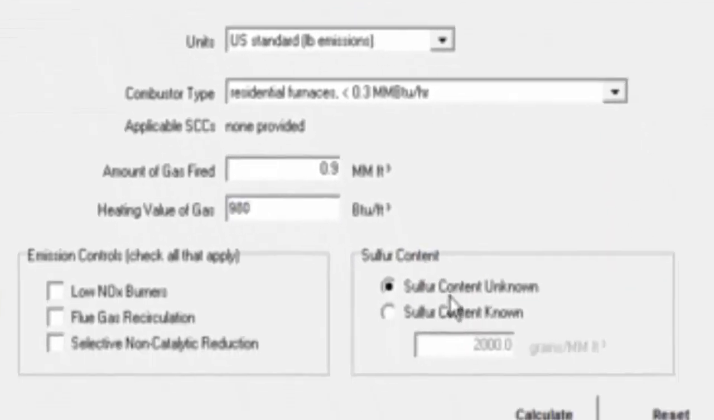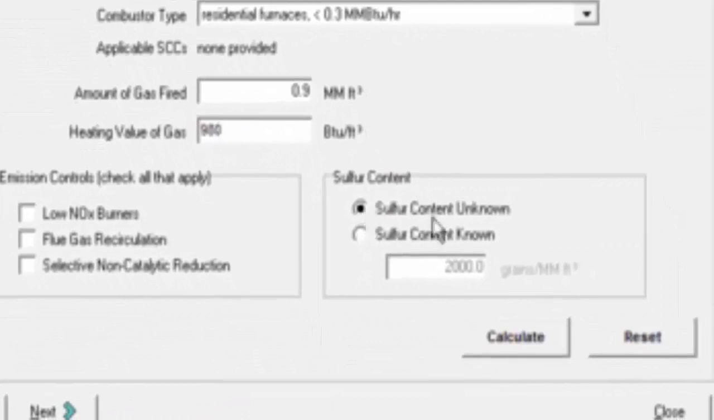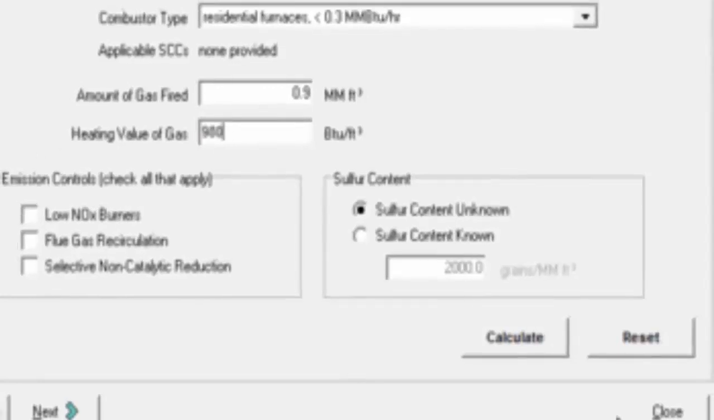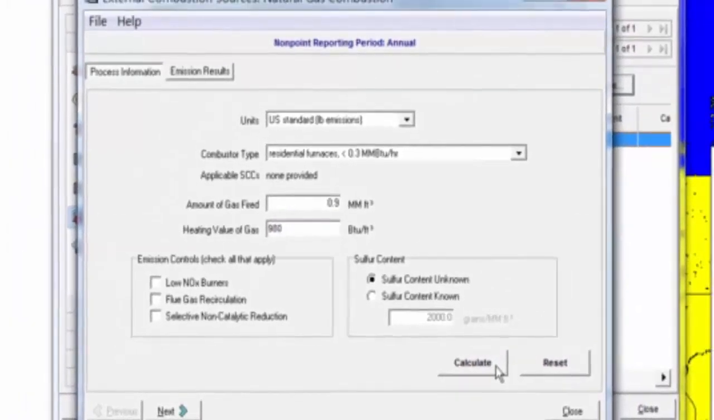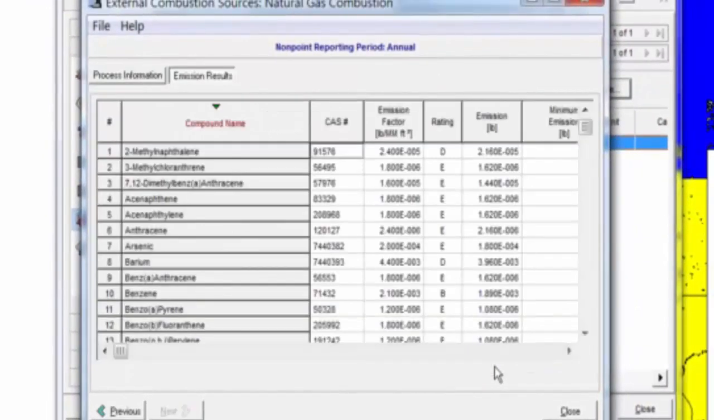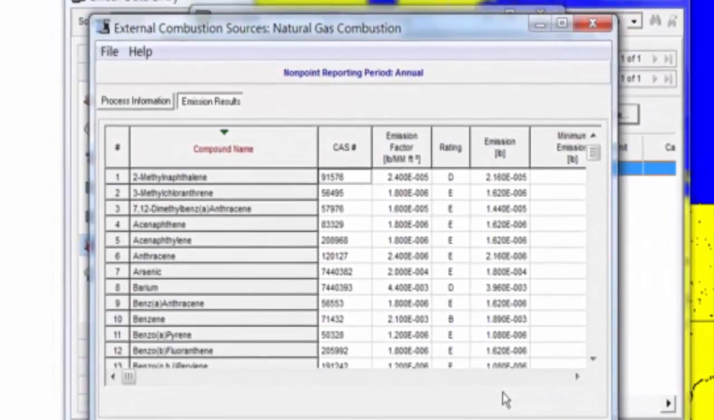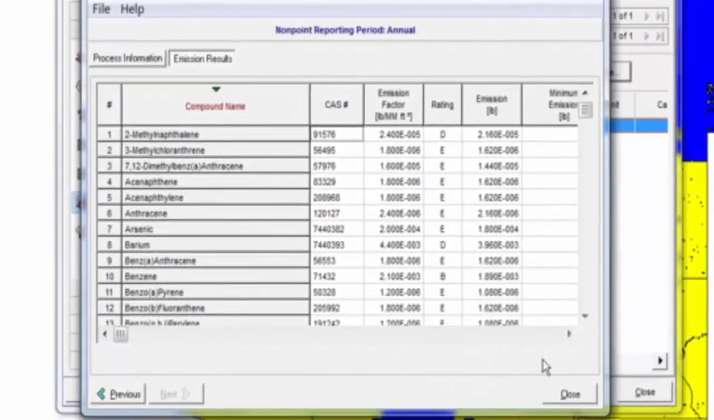And they did not know the sulfur content, so we're going to leave that sulfur content unknown checked. And we don't have any emission controls for residential furnaces. So we'll click the calculate button because we've completed our data entry. And what that does is brings up all of the pollutants and their emissions that are associated with this particular source. And now we have to click on the close button to continue the importing of that data into my TICE project.